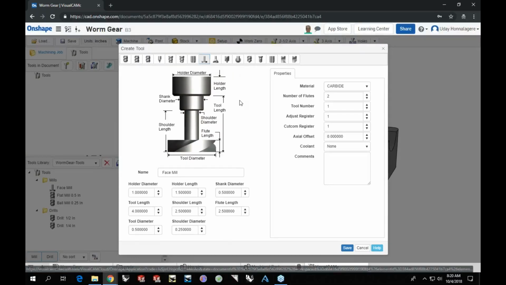So you have a wide range of tool types that you can create, and you can either create your tools by defining your tool properties in here. We can specify the tool diameter, the flute length, the shoulder length. You can input all of these parameters in here by just typing them in. Or you can even save the tools into a library and load them from your library.